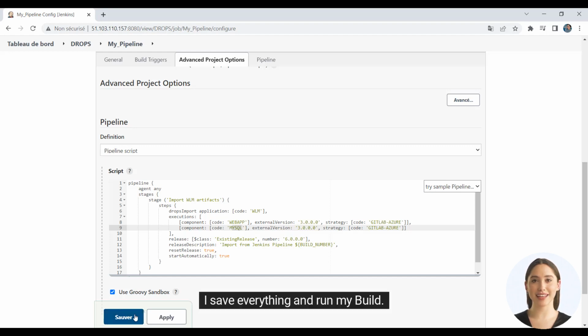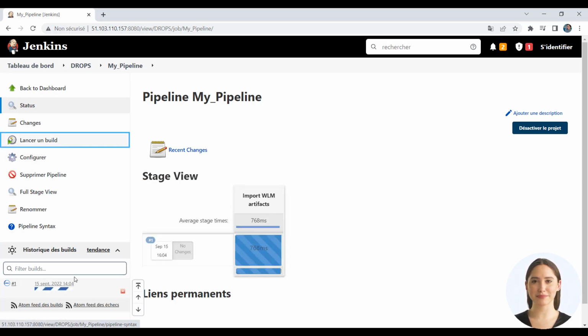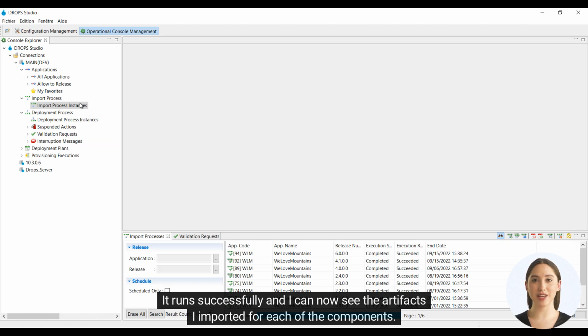I save everything and run my build. It runs successfully and I can now see the artifacts I imported for each of the components.